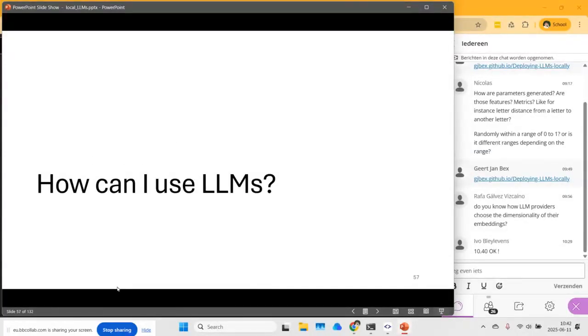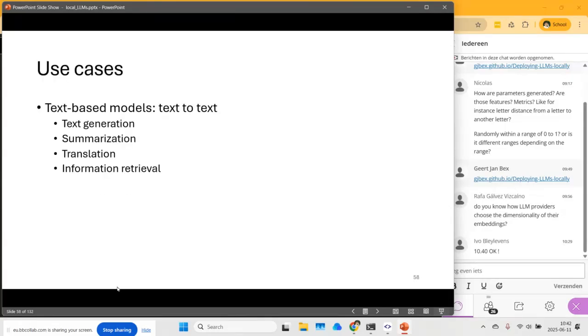Okay, let's turn our attention to somewhat different things. How can you use large language models? Of course, you can open a web browser and go to OpenAI and use ChatGPT. That's one way. But of course, there are other ways. And that's what we will talk about. But let's first discuss a few use cases.